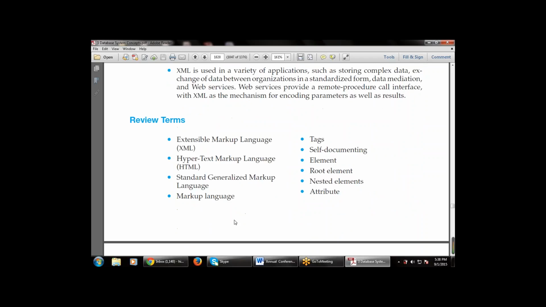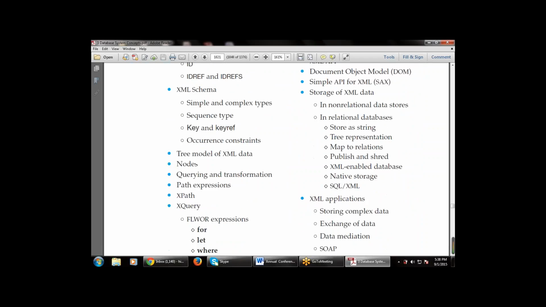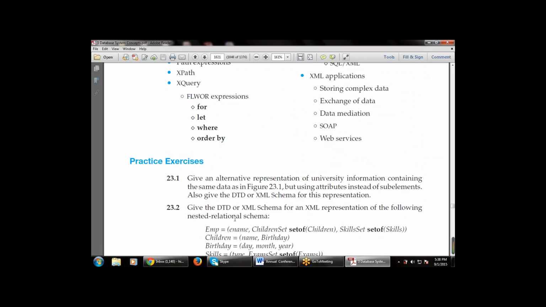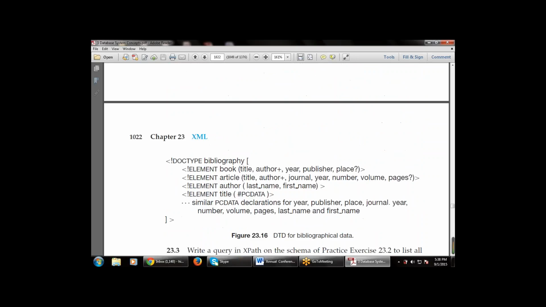Now next are the review terms. These are the various terms that are used in this chapter. These are the practice questions that are available in this chapter.